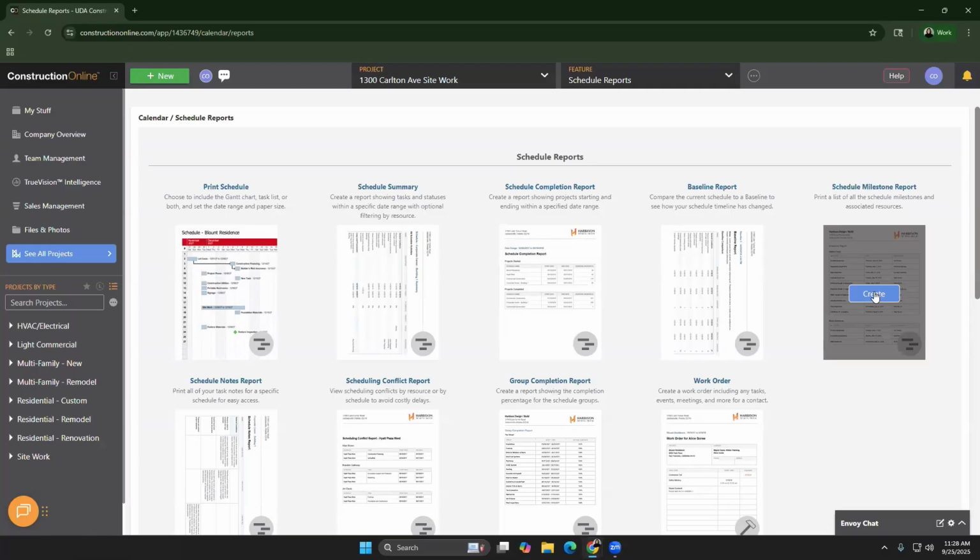If my client is maybe asking for a print copy of the schedule or they want to see it and you're not using SmartLink, you can do that and print the schedule however you prefer.